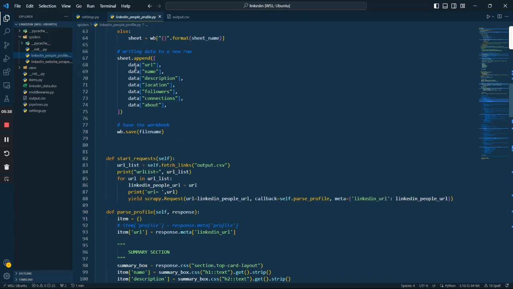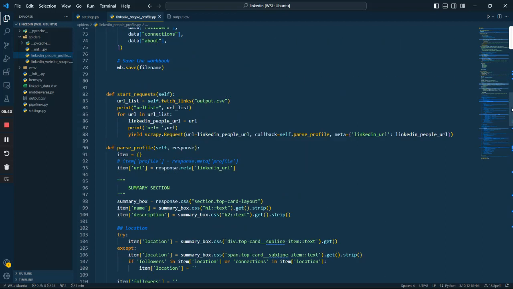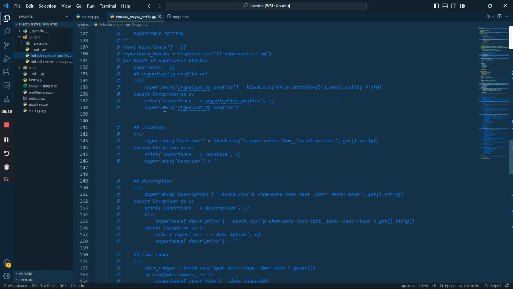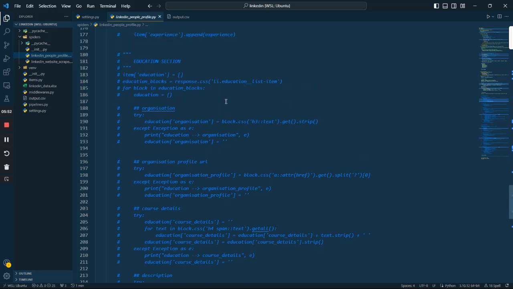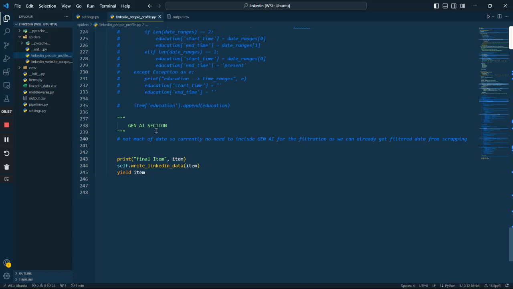Currently we are fetching different types of sections like the summary section and about section. I've commented out sections like experience and education because they are not much needed for now. This data we would have to filter further using GPT or generative AI. So I will code further, but it's not needed for now because we are already getting some filtered data.